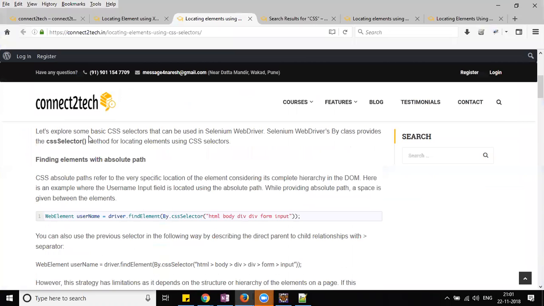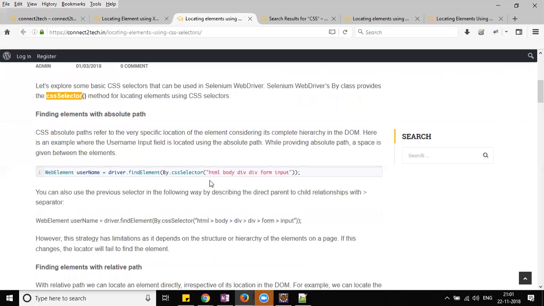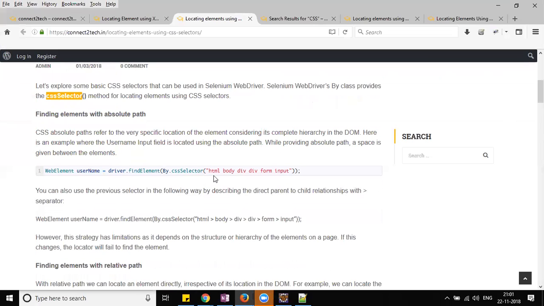So let's explore some basic CSS selectors that can be used in Selenium WebDriver. Selenium WebDriver's By class provides a CSS selector method for locating elements using CSS selector. Finding with absolute path. Now, what is an absolute path? Absolute path is a path which is absolute, which starts from the top to the bottom.